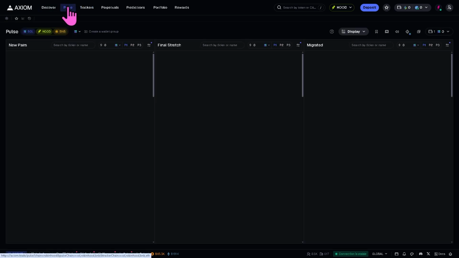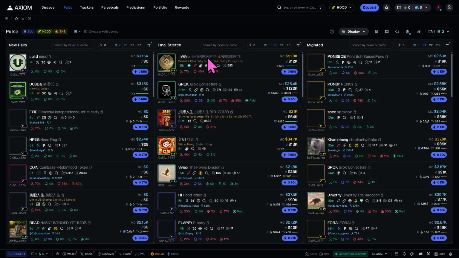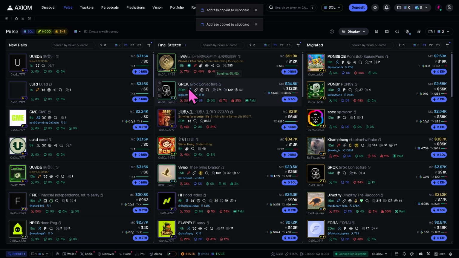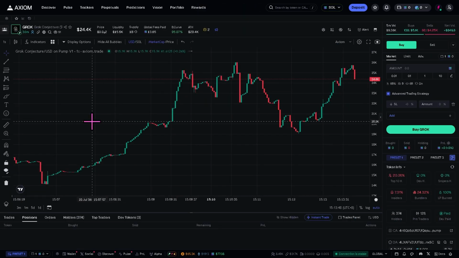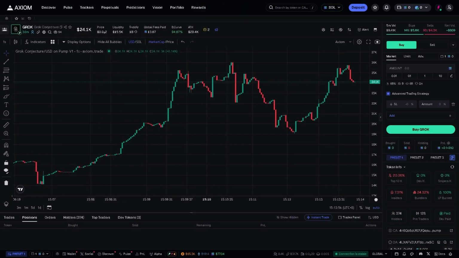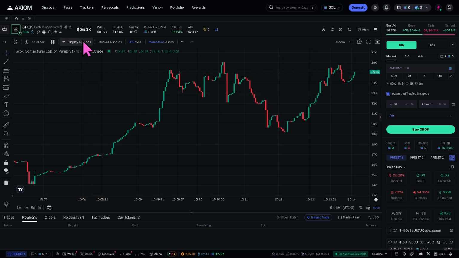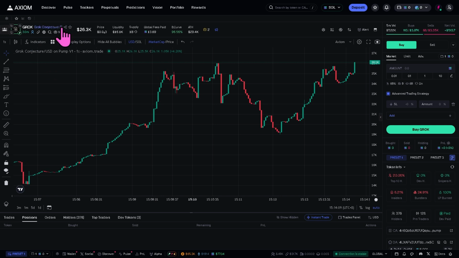For example, we're gonna go to the Pulse. Let's say I wanted to follow this specific meme coin from Grok. Double click on it, and what will happen is you'll be forwarded here. Now, on the trading panel, for you to be able to track this specific wallet, you need to copy the wallet address. You see this square symbol right here?